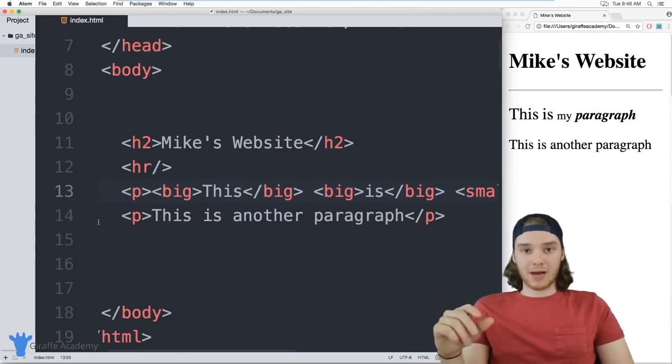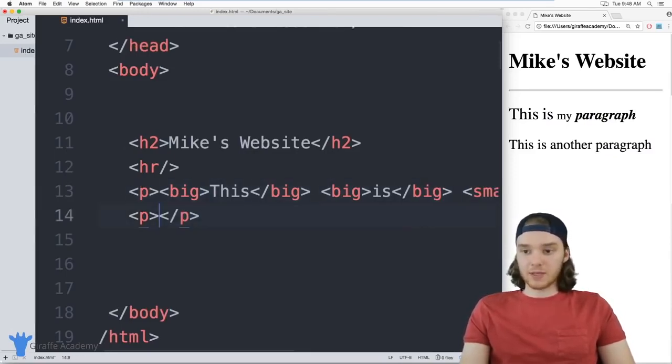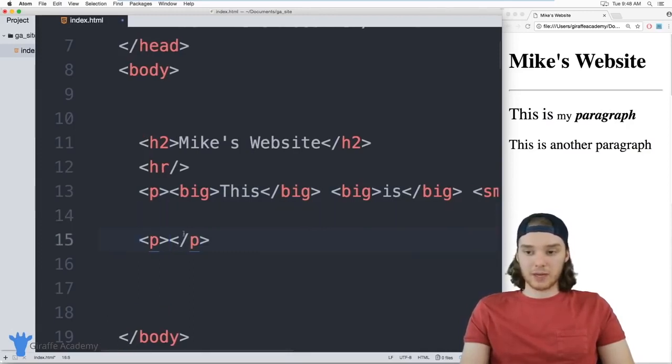We can also use other tags called subscripts and superscripts. These can be used to format subscripts and superscripts, especially if you're doing something like math. You're going to want to use something like this. So I'm going to go over here into this paragraph, and we'll create a subscript and a superscript.